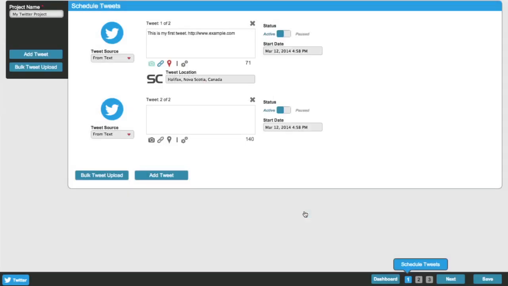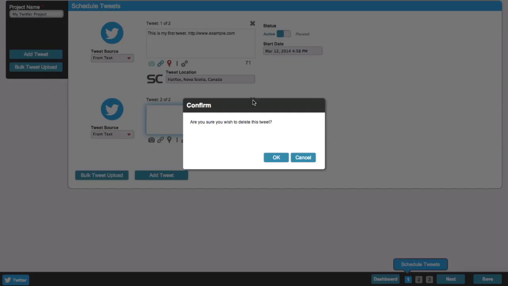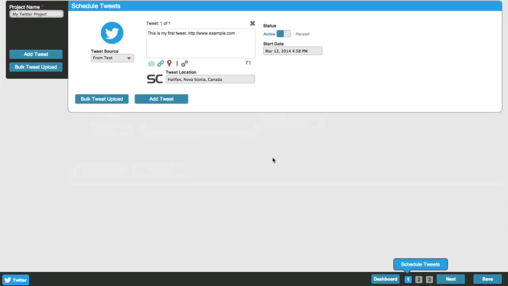And that's going to return us back here to the Scheduled Tweets page. So if we wanted to put in another tweet, we could do the same thing. For this example, I'm just going to show you how you can delete the tweet. You can do that just by clicking on this X that's right here. And then the system's going to confirm it. So we'll say OK. And then we have just a simple Twitter campaign of one message.